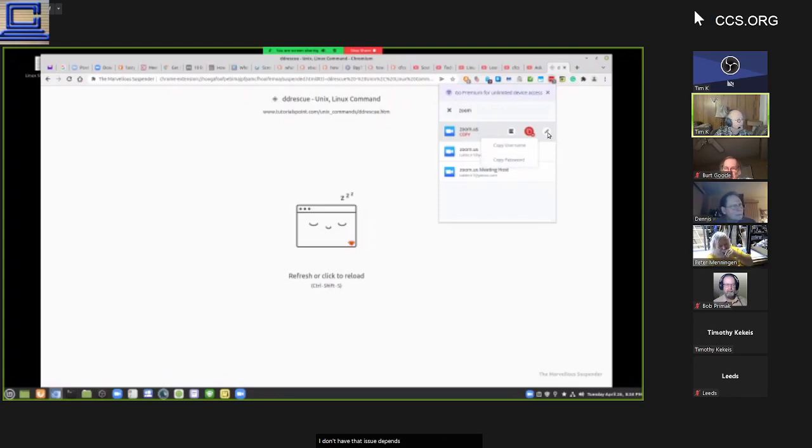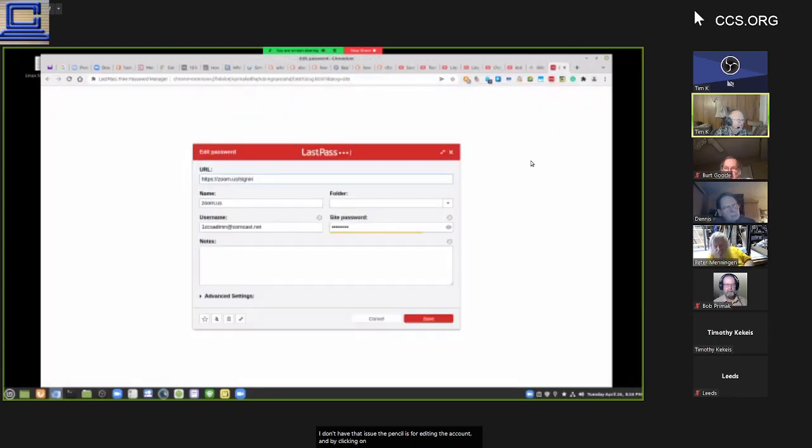The pencil is for editing the account, and by clicking on it, you get some idea. It's got to have a URL so that it can open up a tab and go to that site for the login screen. This is a user type name that identifies what the account is. This one does not have a folder. That means it goes into a general bucket called none.